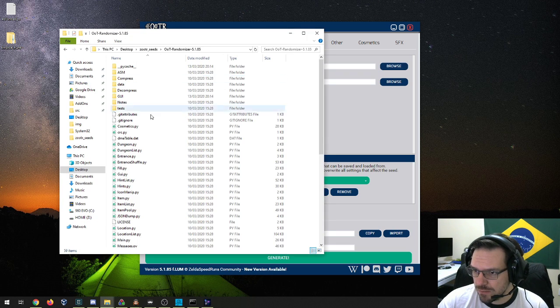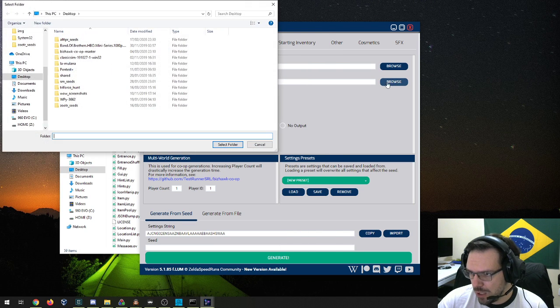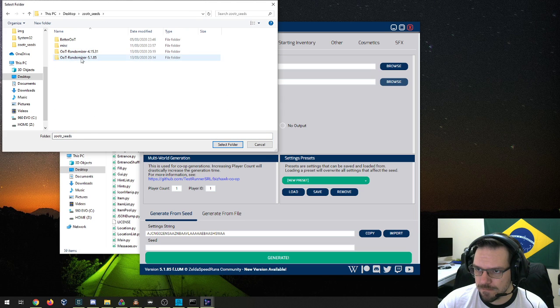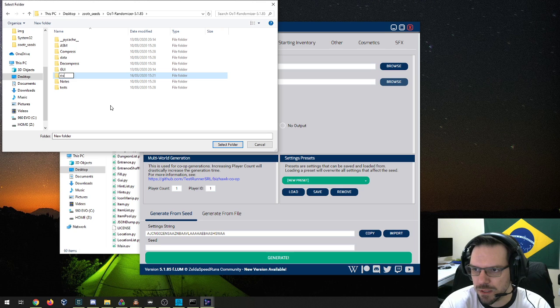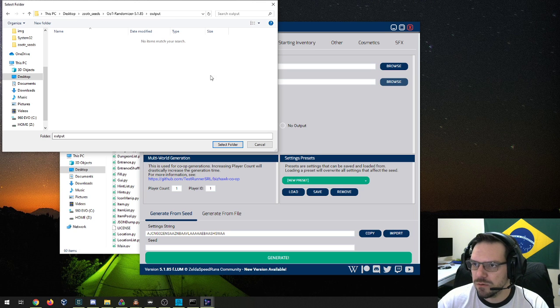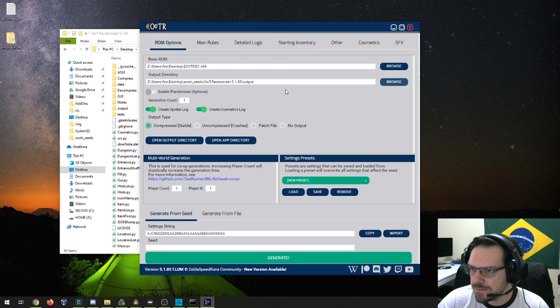By default, it's going to be in the outputs directory here. It's going to be created. You can also select any one you prefer. I'm going to create one here, called output. There we go. This is going to be the directory where it's going to be placed. And there we go. Now this is basically the same as what you use in the browser.